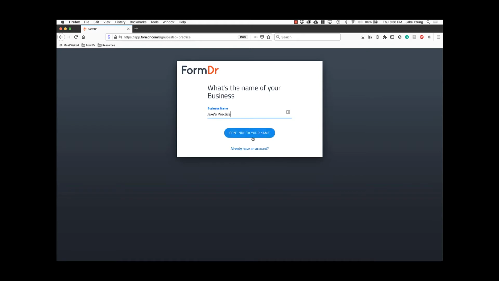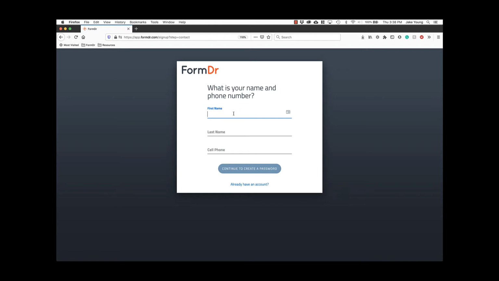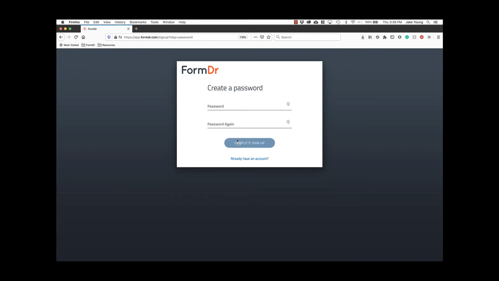Type your business name. Type the main administrator that will be associated with the account, and include a phone number as well. Next, create your password, and then complete your sign up.